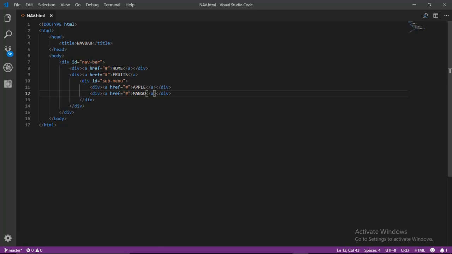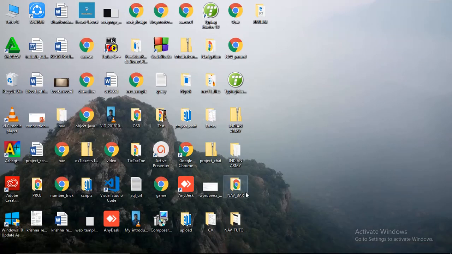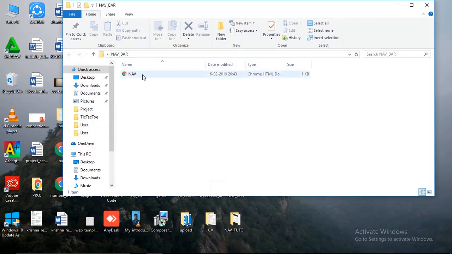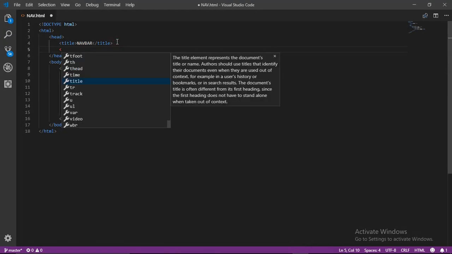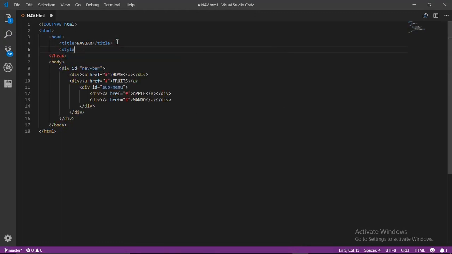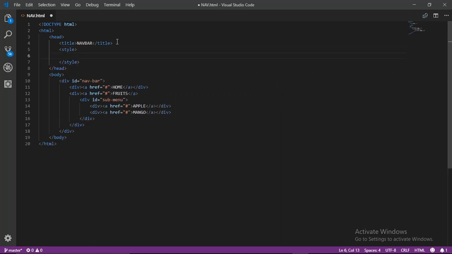Now let's see how this will be shown. It looks pretty good, but it doesn't look like a navigation bar. So we have to change some properties of these contents. We need CSS to change those properties, so I create a style tag to write the CSS code.